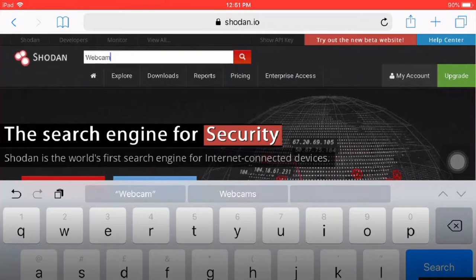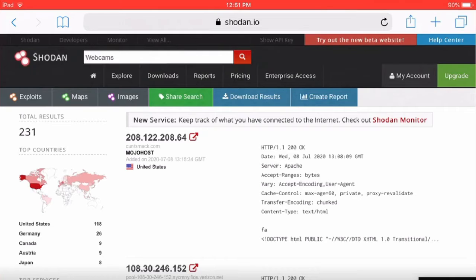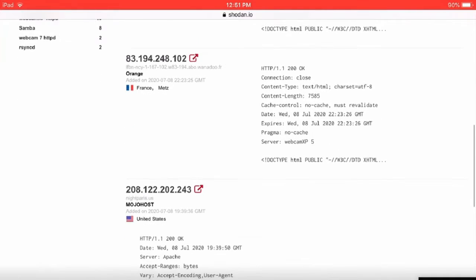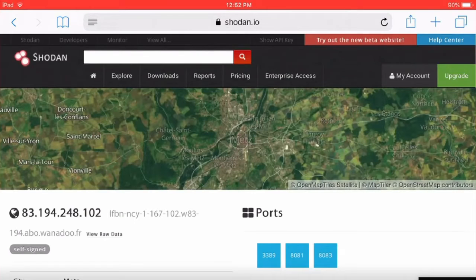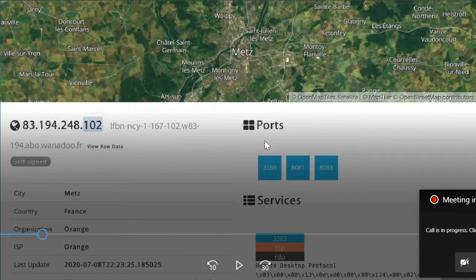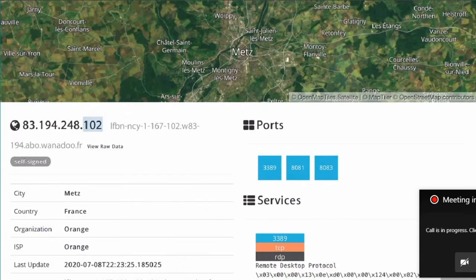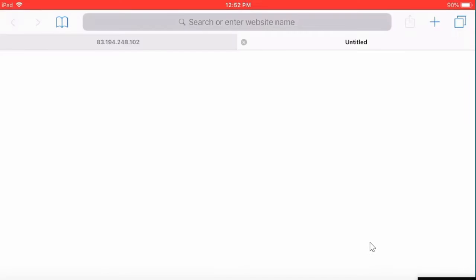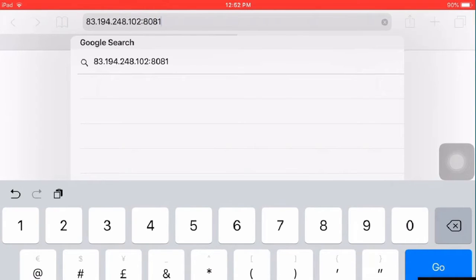Now we will search for webcam devices. So we can see the result. This is all the IP addresses for the webcam devices from around the world. For example, we will choose one of the IP addresses. On the right side we can see the port information for this particular webcam. What we can do from this port is exploit this IP address using the ports. This is the main idea of the Shodan search engine.